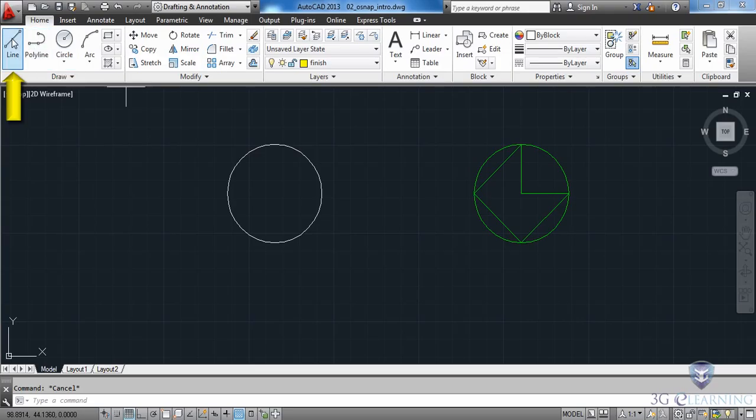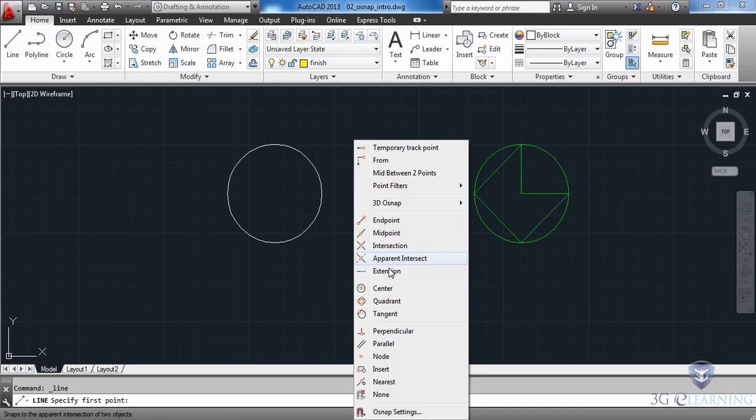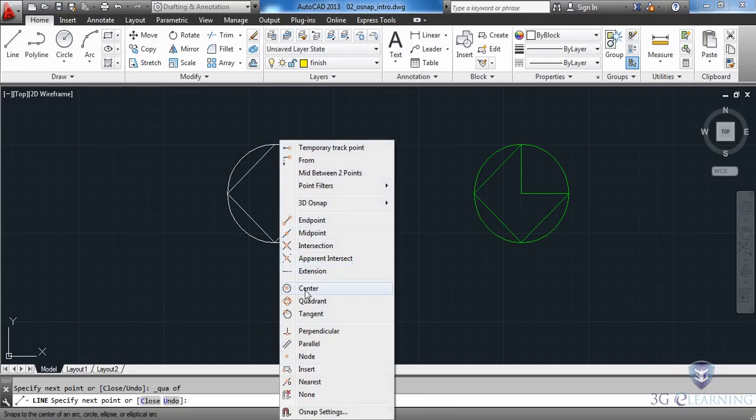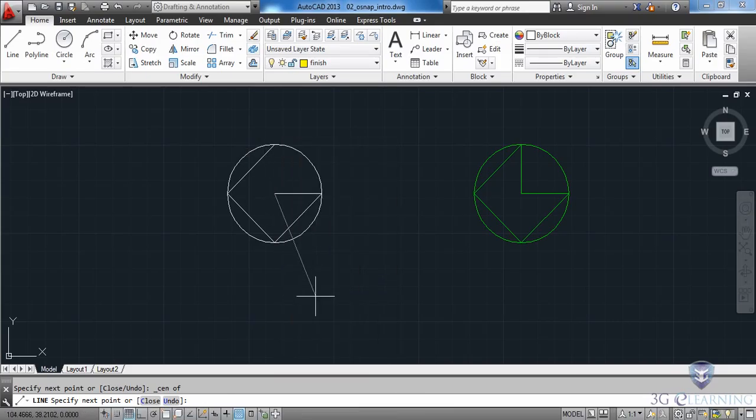I will then launch my line command and I'll draw my line from the Shift right click quadrant. I'll draw this to the Shift right click quadrant over here. I will then go to the quadrant down here to the quadrant over here. I will then go to the center of the circle, and when I'm finished, I'll come down and select Close to finish the shape. This was an example of the quadrant object snap.